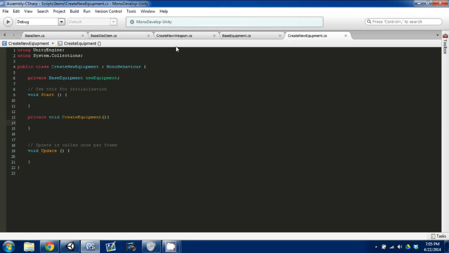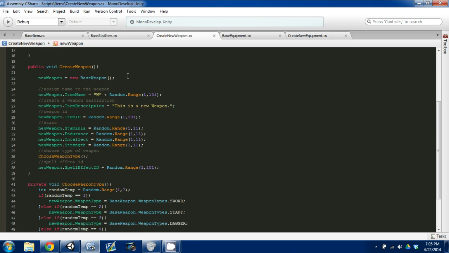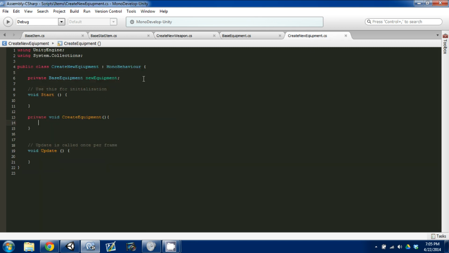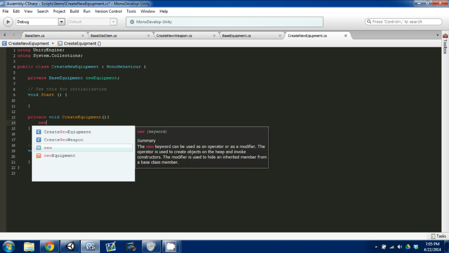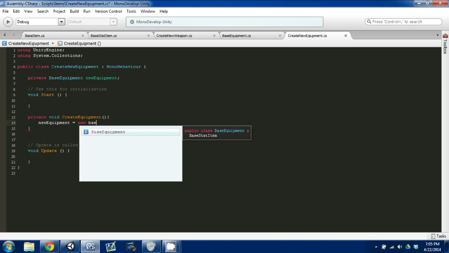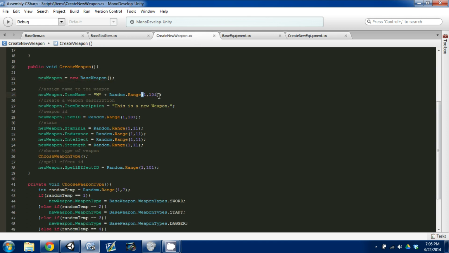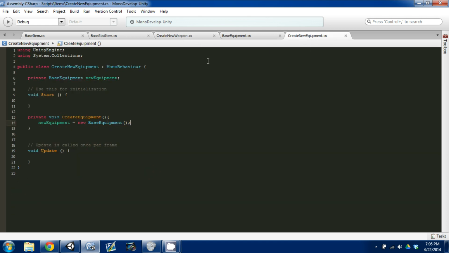And this is the same thing we did here with create a new weapon, we're going to be doing in create equipment. So the first thing we need to do is actually create a new base weapon object. So we're going to go new equipment, and we're going to set it to new base equipment. And then we're going to establish or decide on a name. And this time, instead of just using a letter and a random number like I did here, we're actually going to have a few names it can pick from.